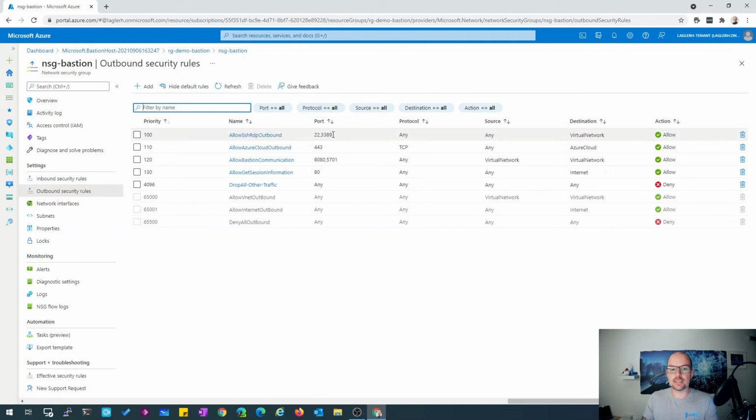You have here SSH and port 3389 for RDP and SSH, port 443 to the Azure cloud, the Bastion communication to the virtual network, and port 80 for getting session information. So when you go to the Azure Bastion host, you will see a section about your sessions, and this is the requirement here, so you need port 80. And I will drop everything else outgoing from the Bastion host subnet.